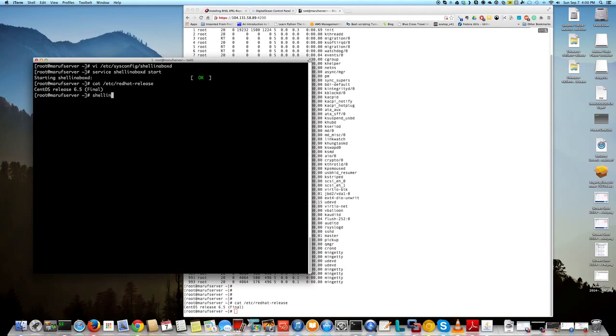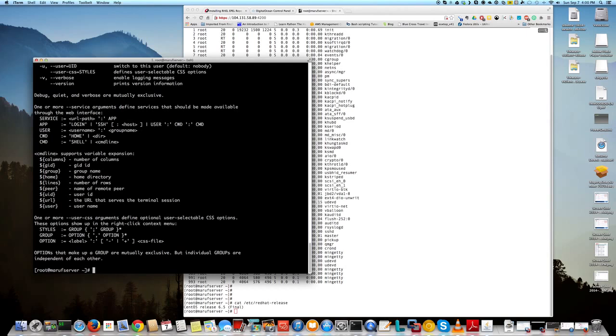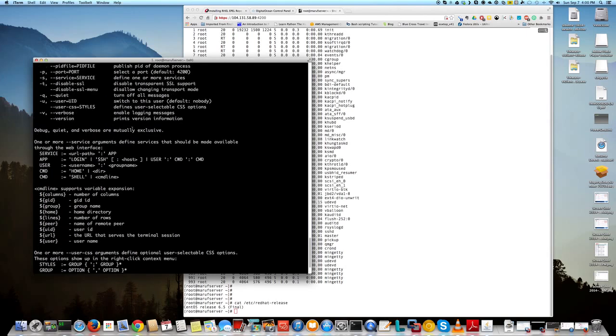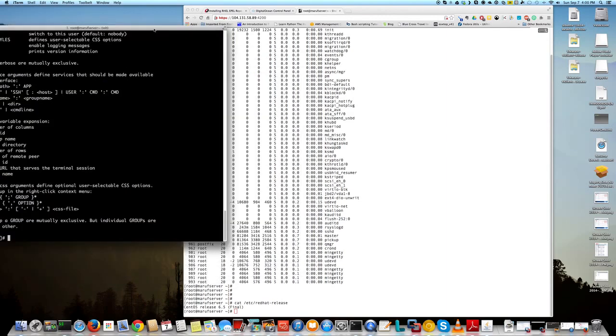If you do shellinaboxd -h, I believe, it gives you all the options that you can use, so you can tweak your settings as you like. But it's basically a very handy tool that you can use.